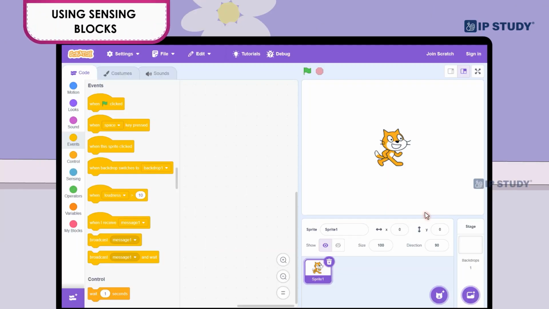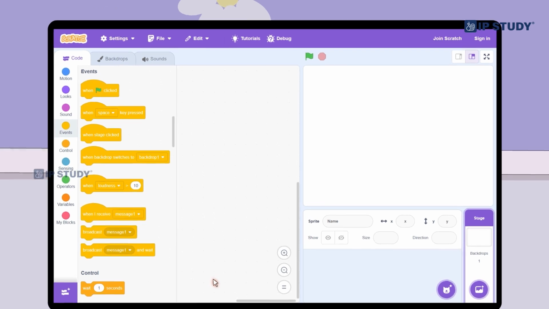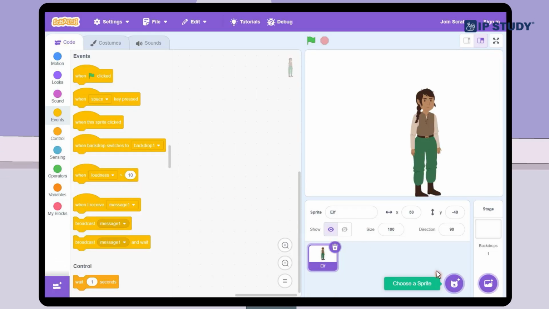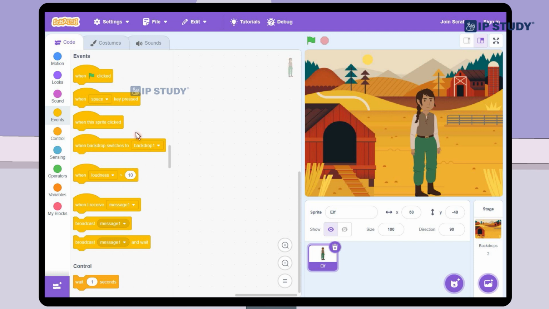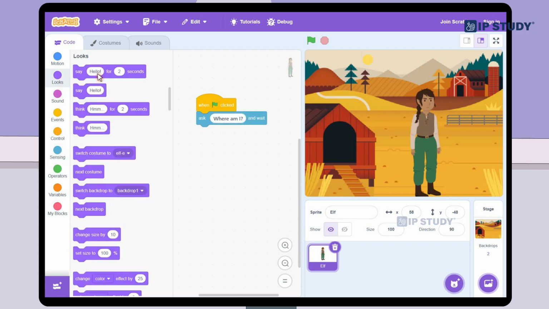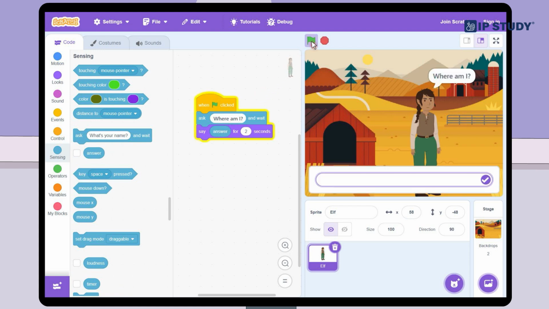For that, first delete the cat sprite. Then choose the elf sprite and set the backdrop to farm. Now create the script using sensing blocks to ask the question, where am I? After that, run the script.